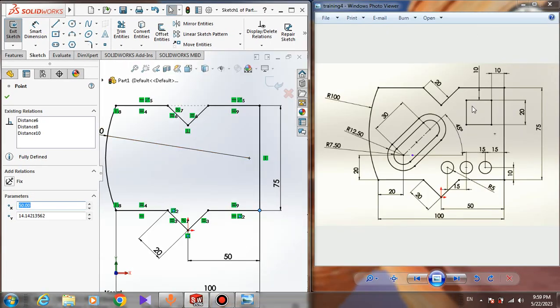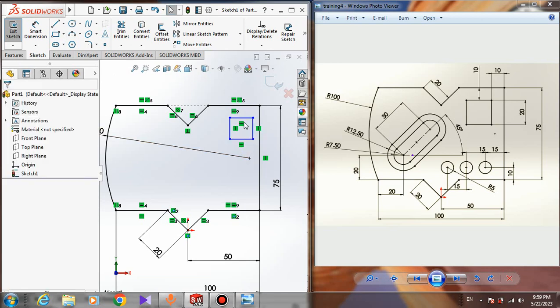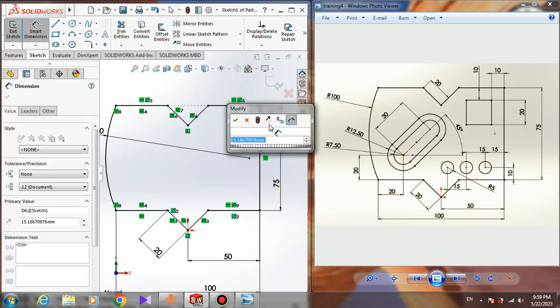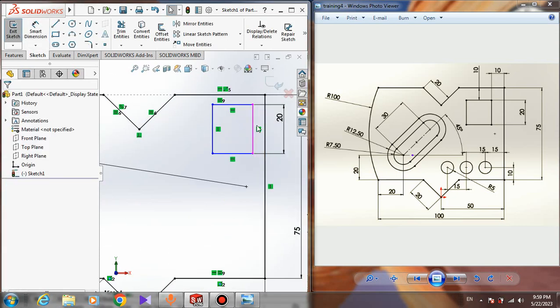So we have a square here. I choose the center rectangle, or I should choose the corner rectangle is better. I don't want the rectangle to have a center, so here I choose the corner rectangle and we have a rectangle. The dimension of the rectangle is 20 millimeter. So here I choose a smart dimension and I give it 20 millimeter.